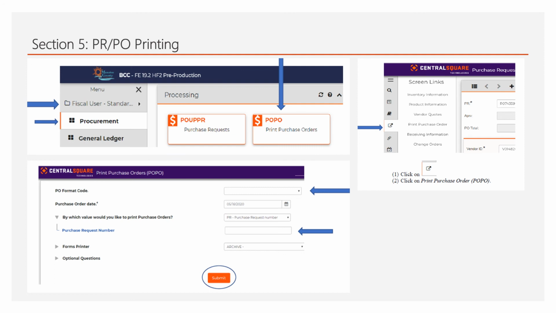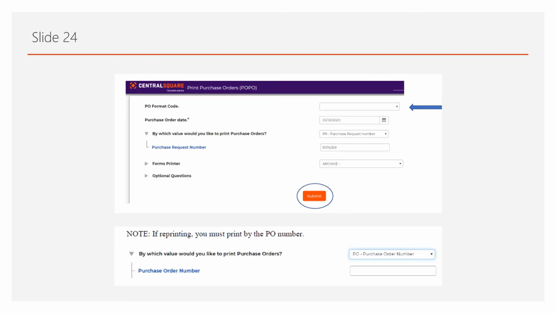Or click on the Screen Links icon on the left navigation panel of the Purchase Request screen, which will open the Print Purchase Order screen. Choose your PO format code. Leave Forms Printer pointing to Archive. Click Submit. Once the PO job has been submitted, a purchase order will be printed. The status of the PR will be updated to PO. The funds will be encumbered. Note: if reprinting, you must print by the PO number.